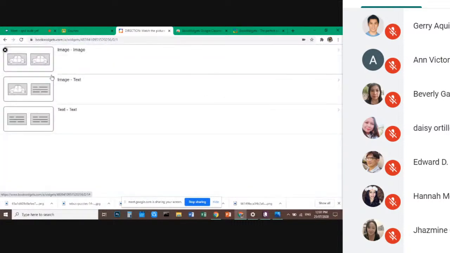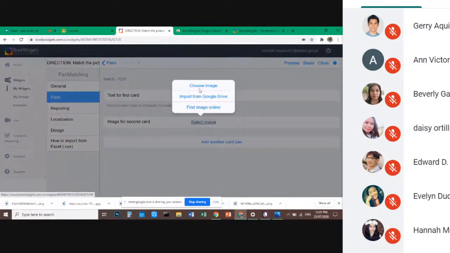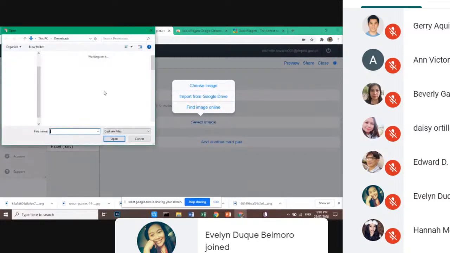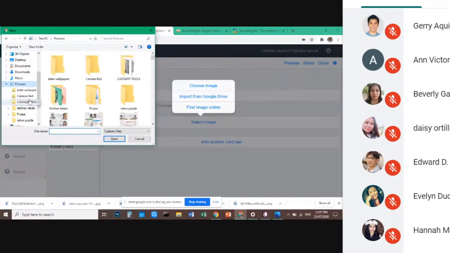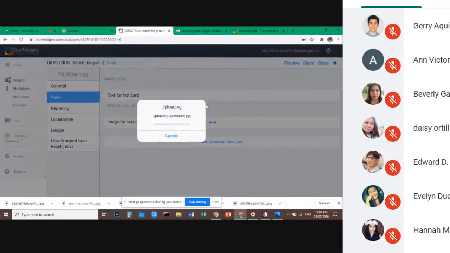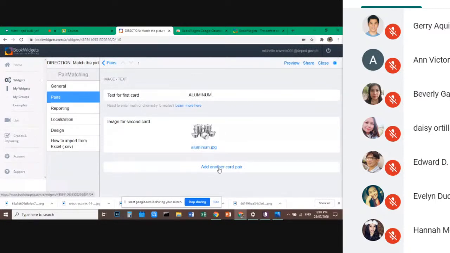So, add card pair. So, ang ating gagawin ay ito na lang, image and text. So, text for the first card. Ito naman po is ilalagay yung picture na gusto po natin na pang pair. So, choose image or kung may internet, pwede rin image online. So, in my case, meron na ako dito. By the way, gagamit tayo ng cookery tools, pictures, or images. For example, aluminum. Okay. So, click natin dyan. Yes. Aluminum.